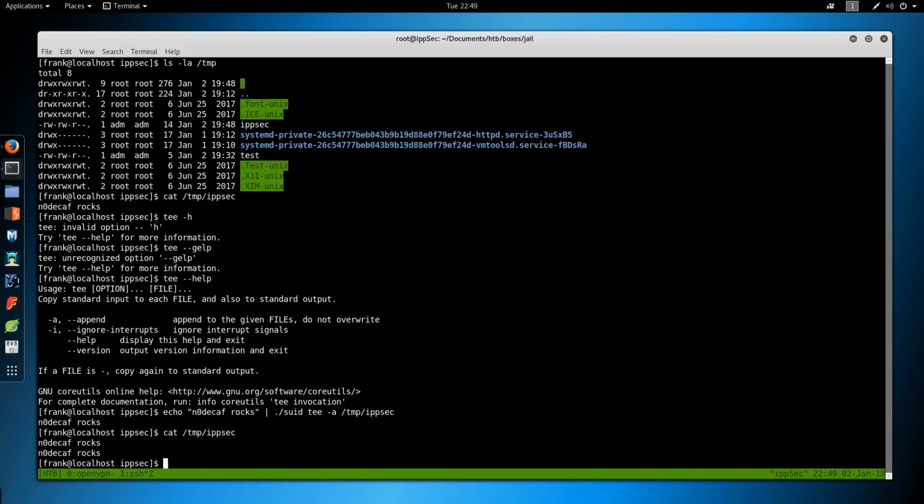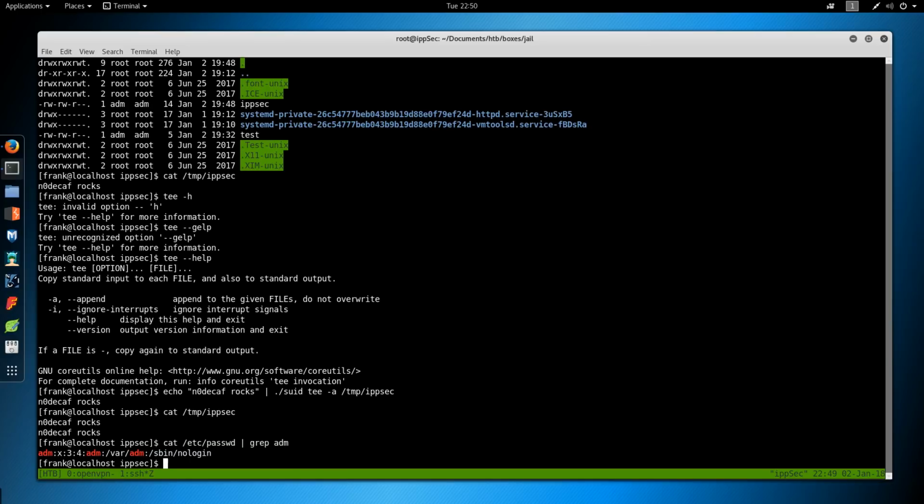And you may be wondering why we didn't just copy an SSH key as the ADM user. I kind of glossed over that. If on the server we cat /etc/passwd and grep for ADM, we see his shell is /sbin/nologin. So even if we could write the SSH key, we don't have a shell to log in as.